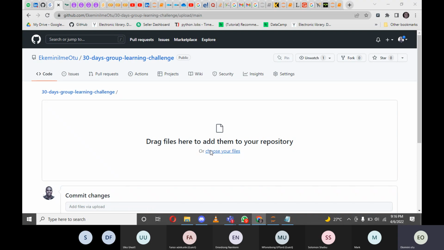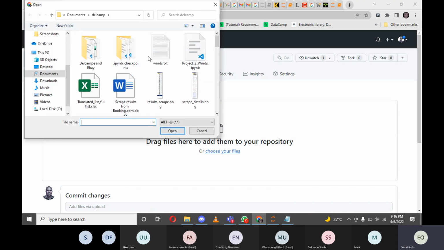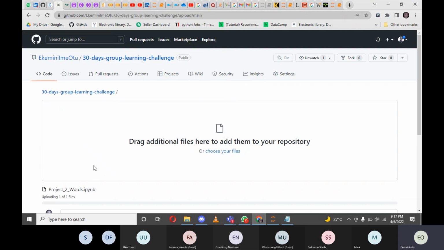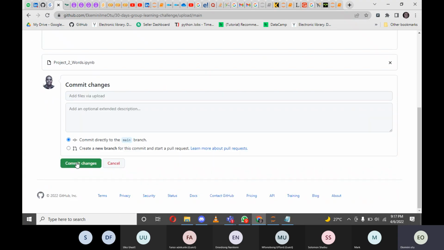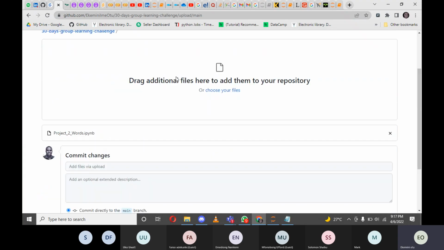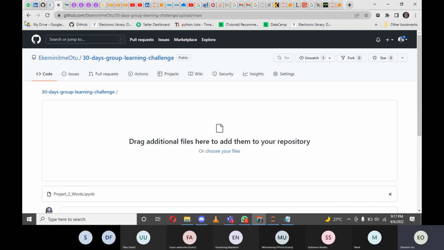You can see choose files. So if I decide to choose file, I can go to any one right now. You can see this is a project two code that I've written, this particular project I'm explaining to you. I can click here and upload it. By the time I upload it, it's going to show here. Once I press commit changes, it's going to show. But I don't want to upload it now. There's a particular folder I want to do that with later on in the future.